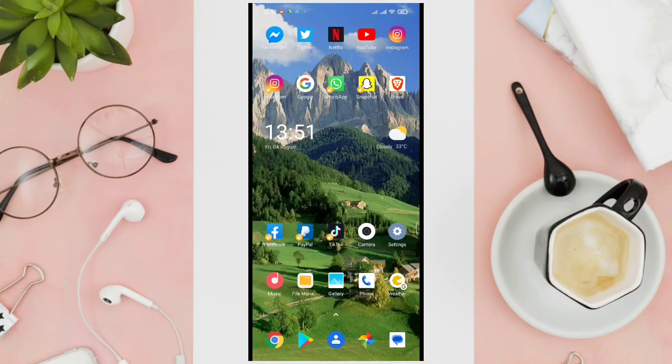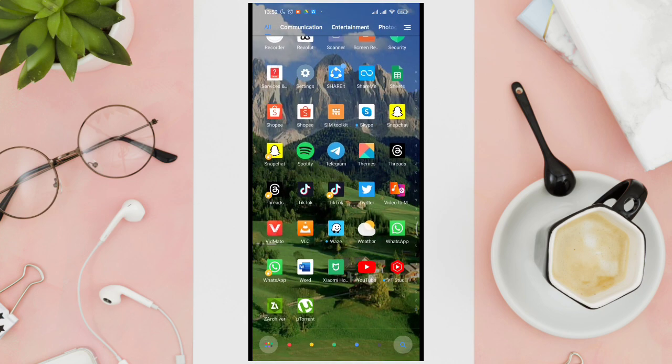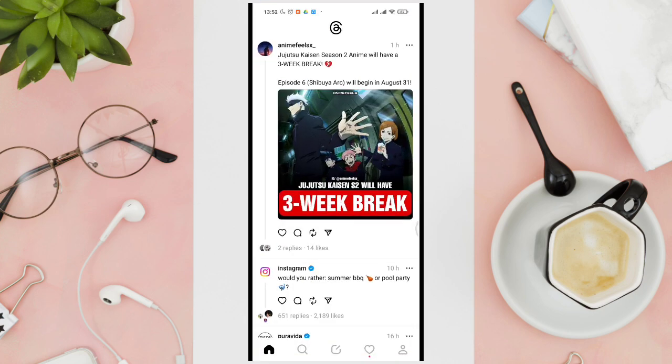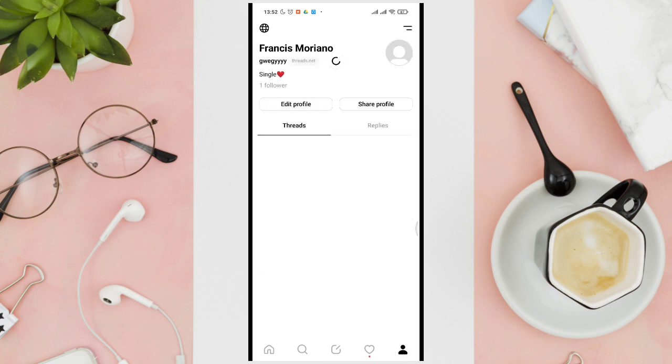So in this video tutorial, I am going to show you how to see who viewed your Threads on the Threads app. Okay, so the first thing that you'll need to do is just to open the Threads application and then tap on your profile at the bottom right corner of the screen.